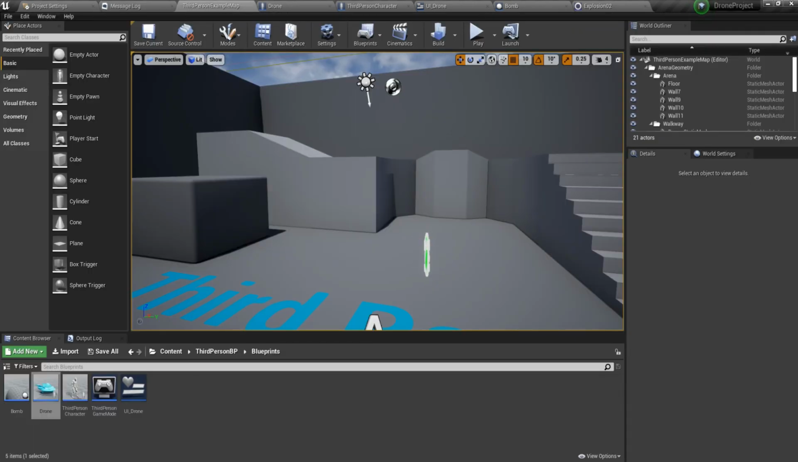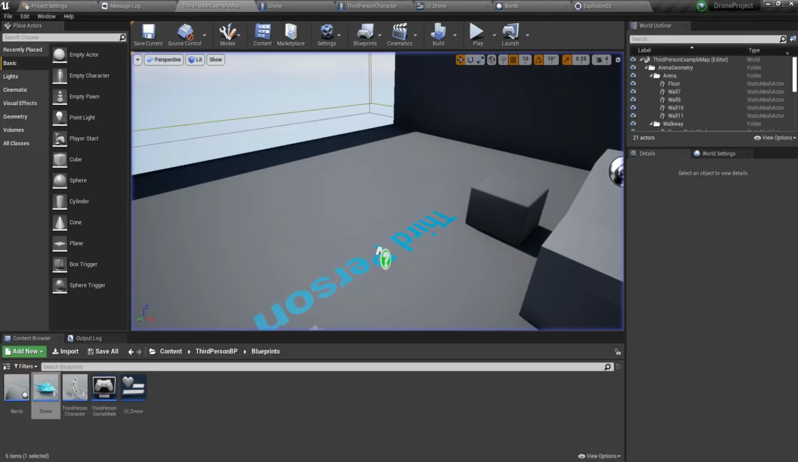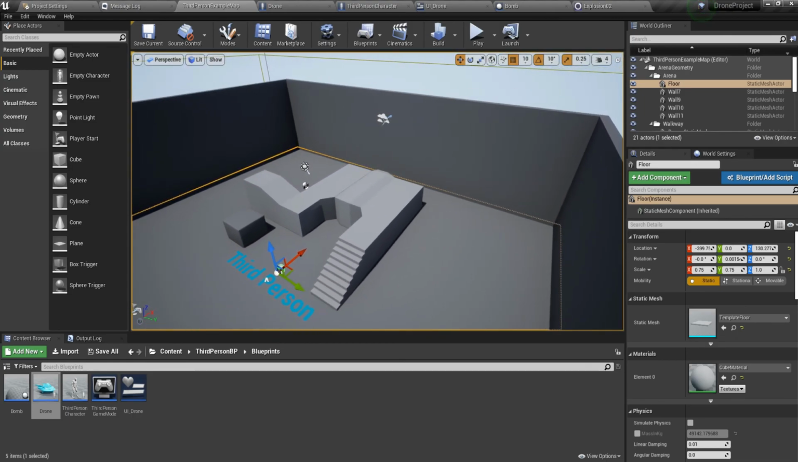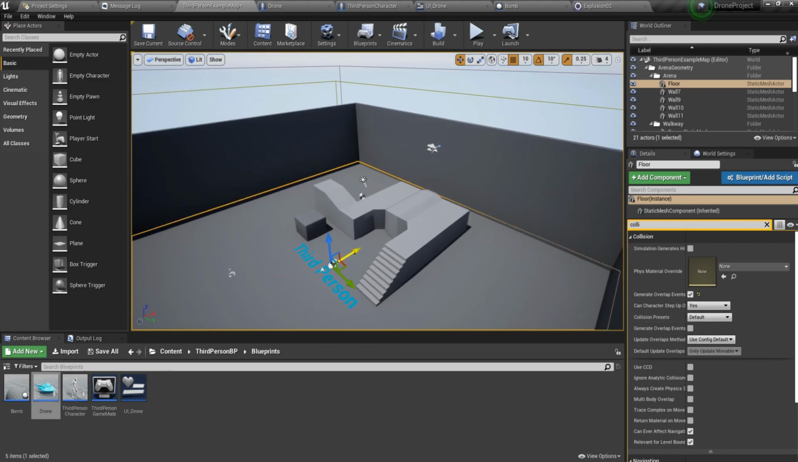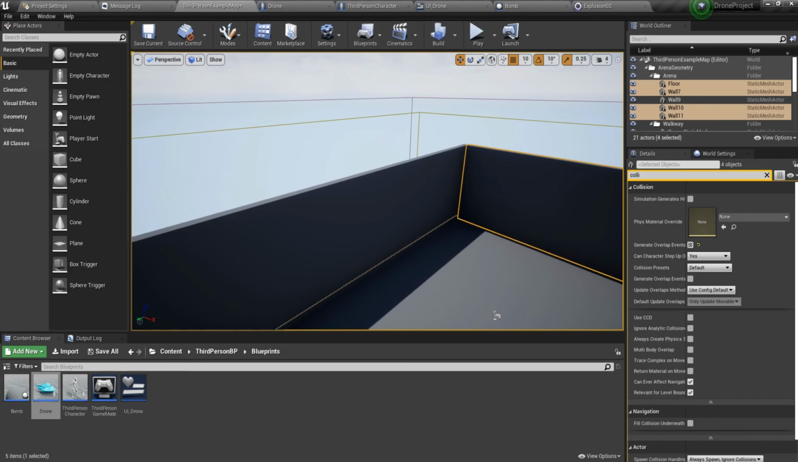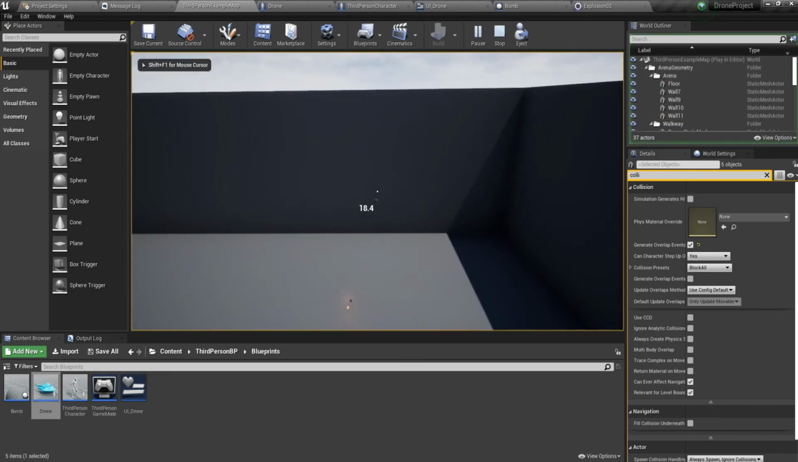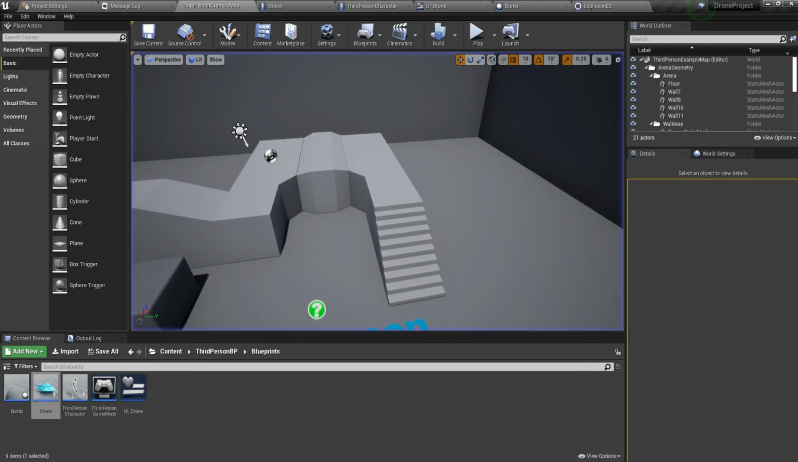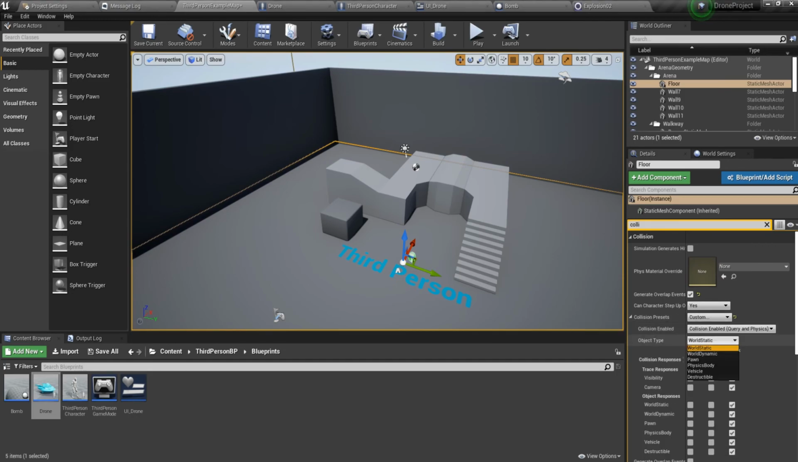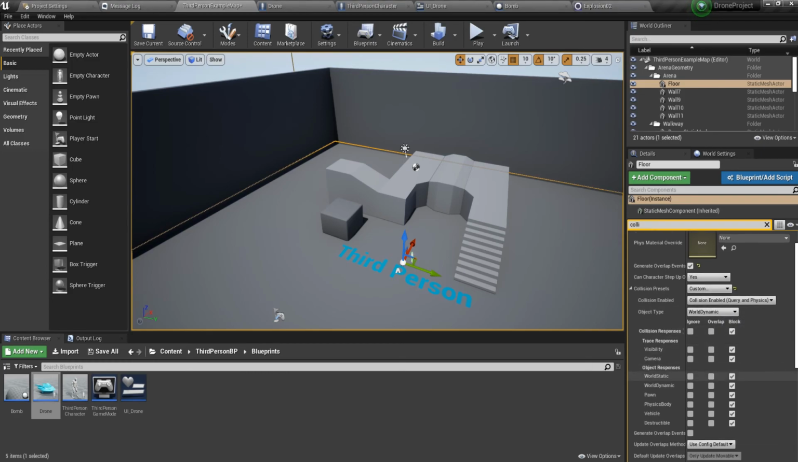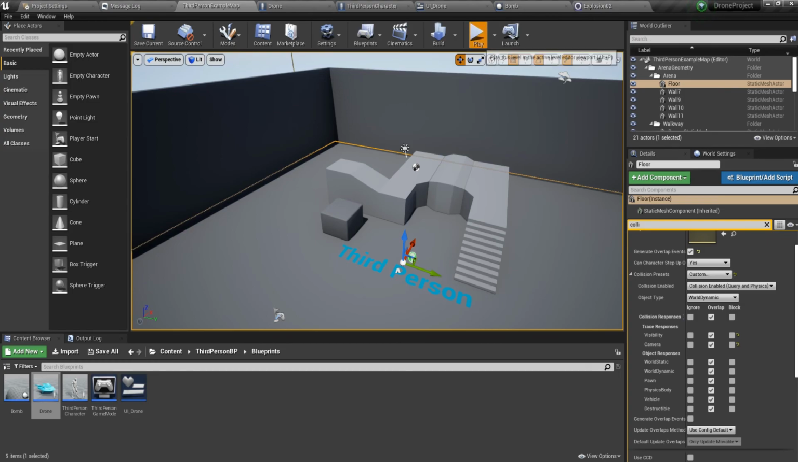Now the reason it's not working with this static mesh actor is because the collision for these is set to false. So what I need to do is select them all. I want to set it to true and it would be block all. Let's see now. Still no. Let's make it custom. Make it world dynamic. Let's change it to block overlap.